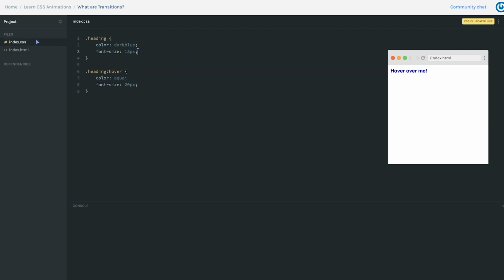So if I go over to my CSS file, what we do is use something called a pseudo class, which lets you set properties based on the state that an element is in. So in this case, whenever the heading class or any elements with the heading class are hovered over, their color changes to aqua and their font size changes to 20 pixels. So when you hover over this, you can see that those changes are applied.